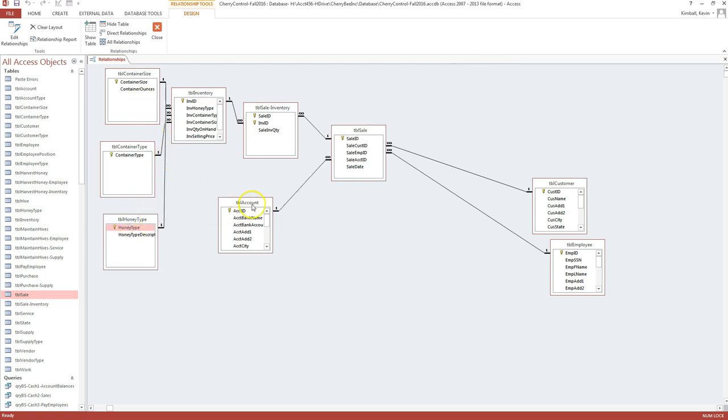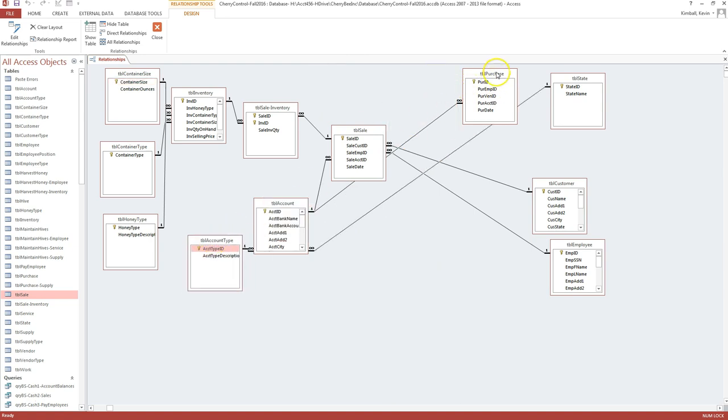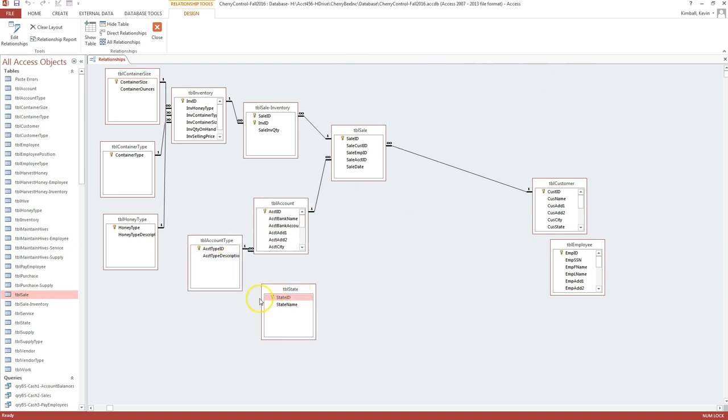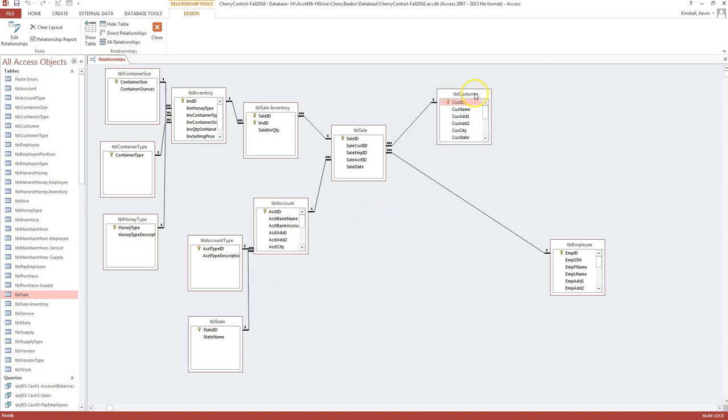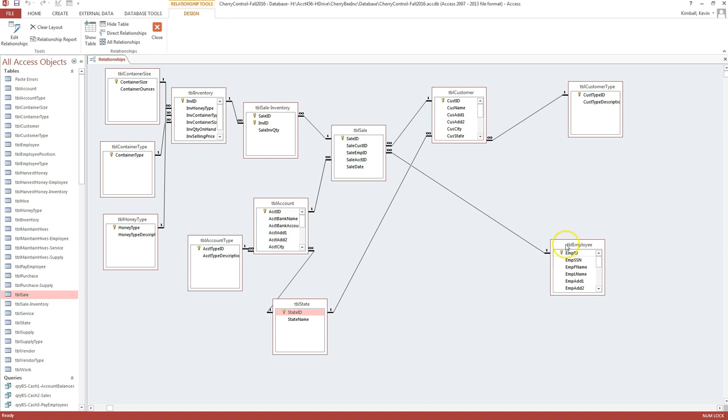Next I'm going to bring on the tables related to account. And it brings on a bunch of accounts, like when we pay employee, but I'm going to get rid of that. I do need the account type, which is a lookup table, and then purchase I don't need, and then state is the state of the given bank account. I'm going to bring on customer, show direct, and so I've got my customer type here, and also you can see we have customer state.